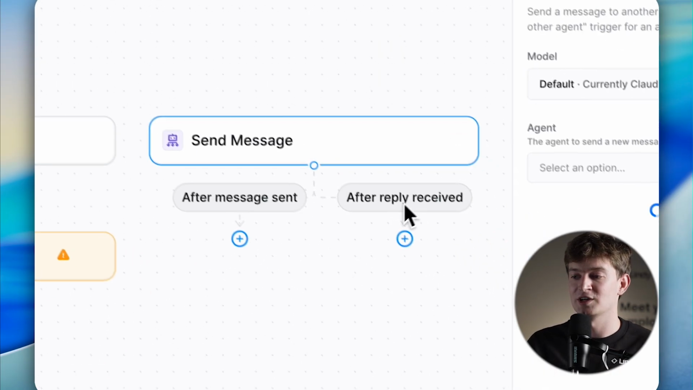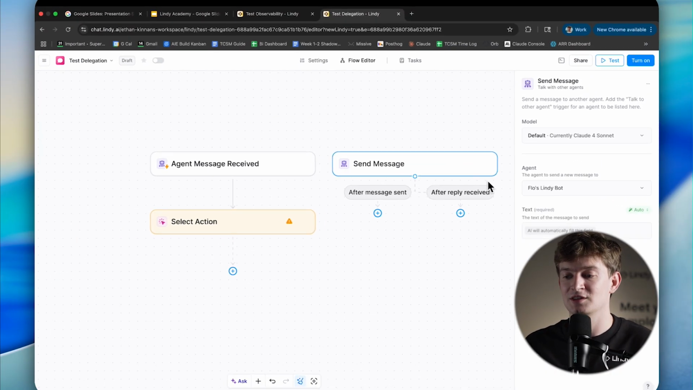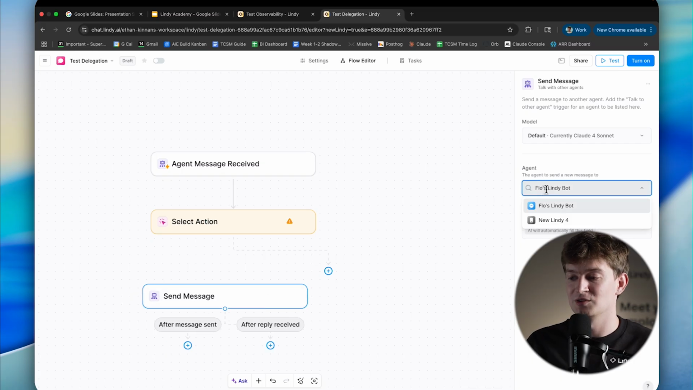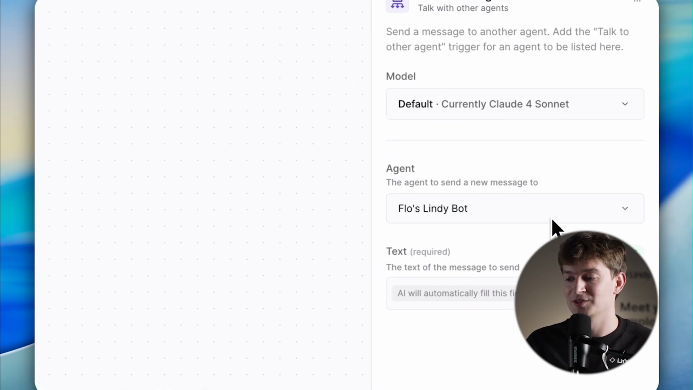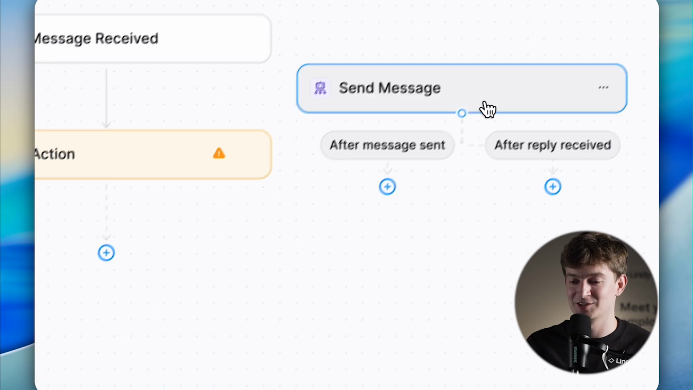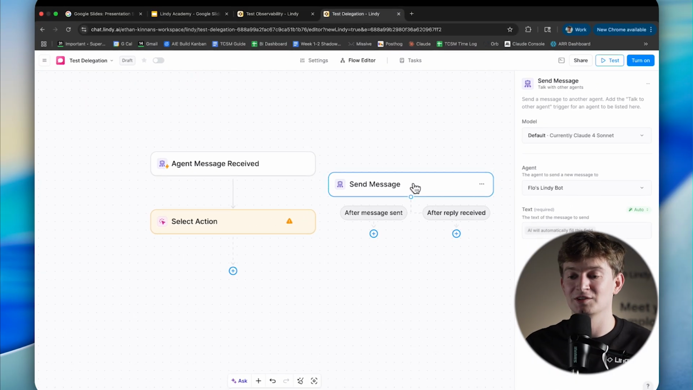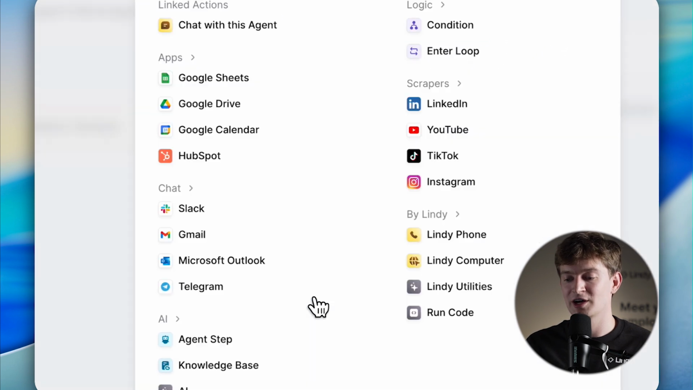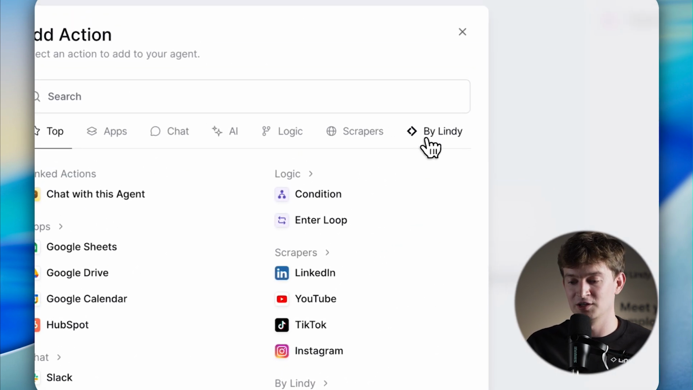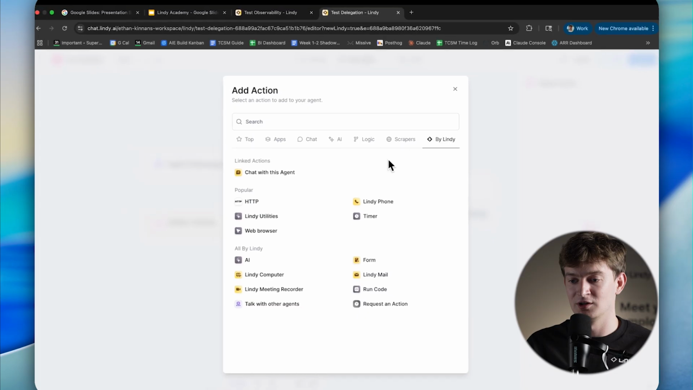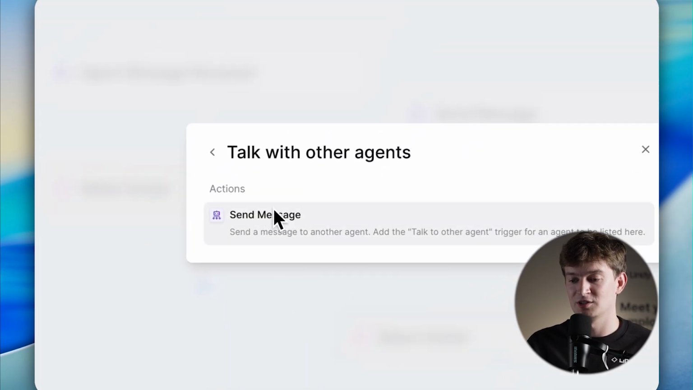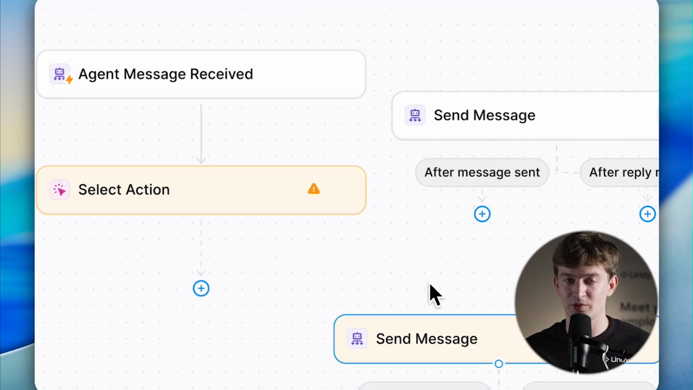And then this send message action is what allows you to send the message to the trigger. So like any of this talk with other Lindy action, you can see you can select different agents with it enabled. In this case, let's put Flo's Lindy bot as a test, but this could send a message to any Lindy with this trigger, and they can work hand in hand. And then these are discoverable. If you just right click and click trigger action, they're also by Lindy. And over here you can click on talk with other agents down by Lindy, and you'll see the send message action, and the same exact process for the triggers.